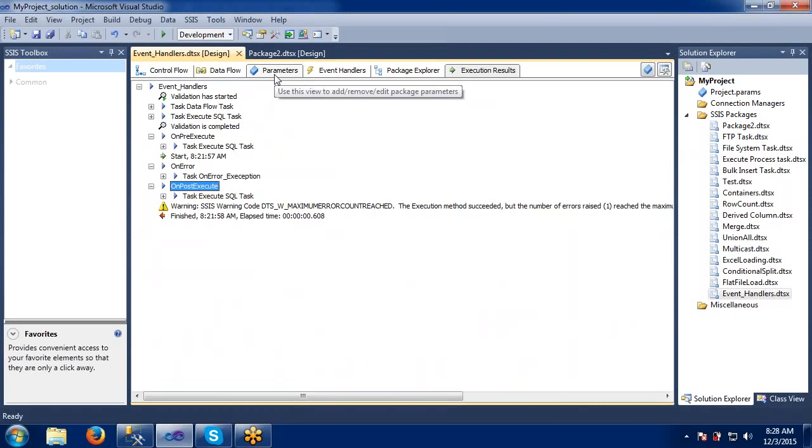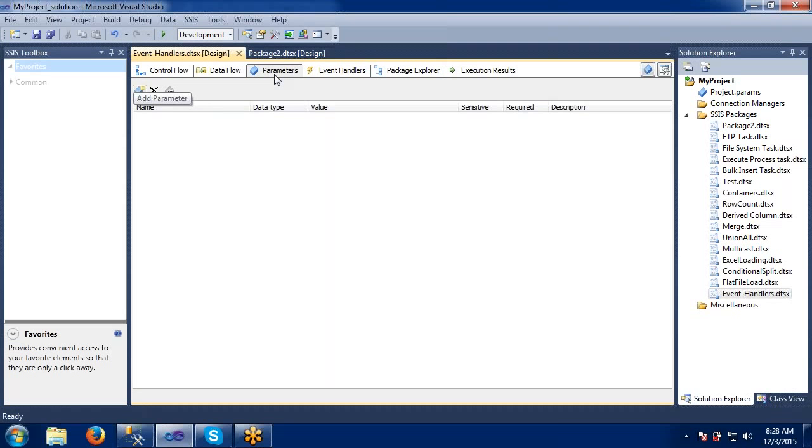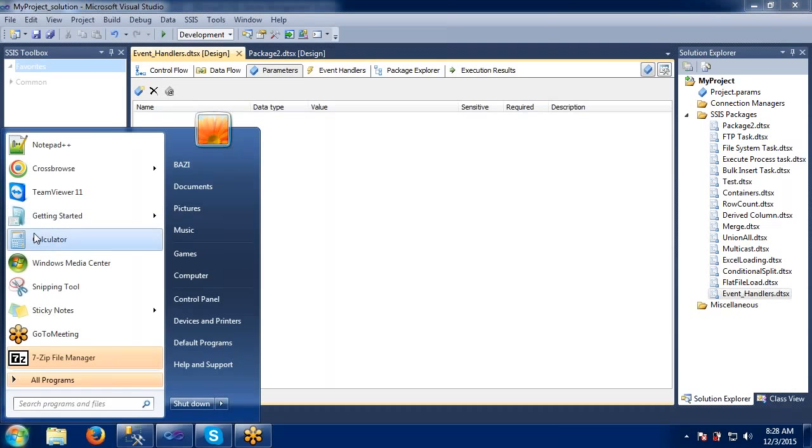Now the last one is parameters. I hope everyone understands all these steps except the parameters. Why we are going to discuss this one. The first one is we'll go to the parameters. If you see this one, the parameters are the same concept as variables only. We have some small differences between variables and parameters. Let me explain this one.